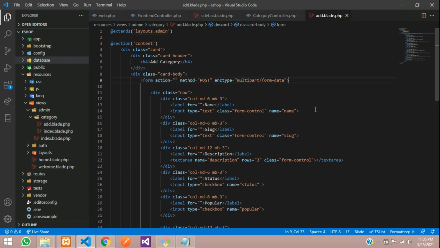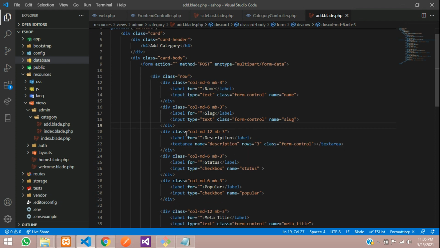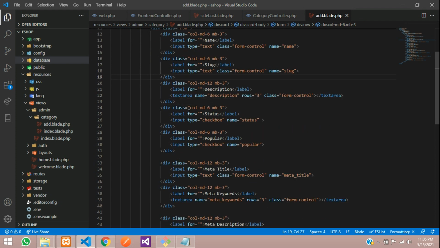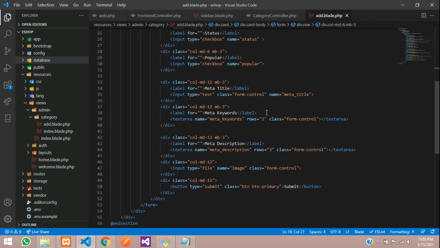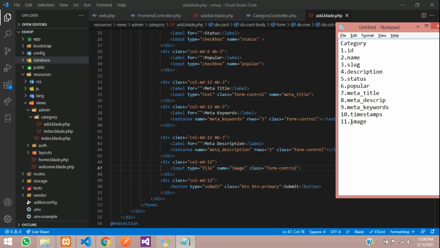So I have made the form design over here. You can see this is the label and this is the input type text, class form-control and the name. Similarly for everything we have given. Slug, description is a text area, and the status is a checkbox and the popular state is also a checkbox. Then meta title, meta keywords, meta description, these two are text areas, this is an input box, and this is the image. Okay, so we have missed out this image thing, so I just added it in my list.